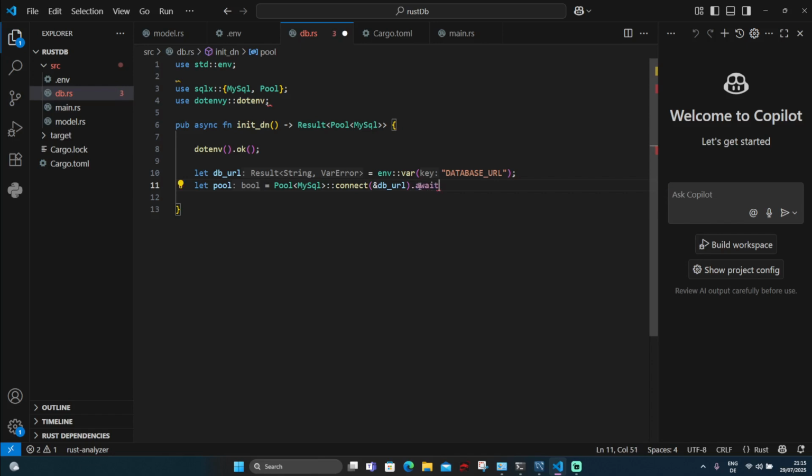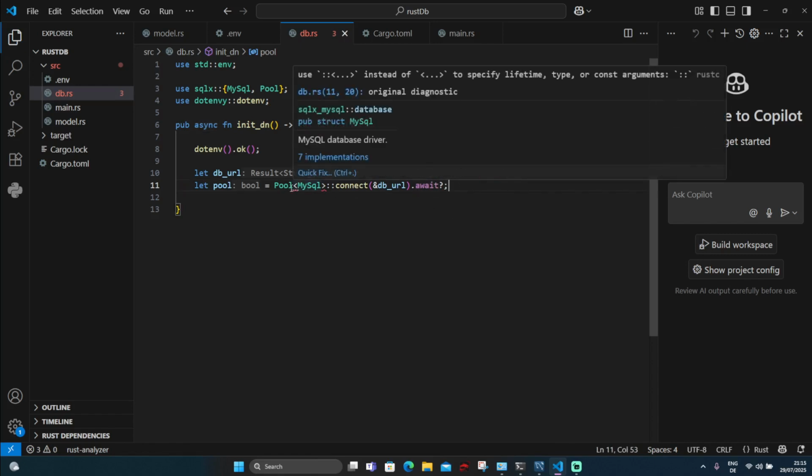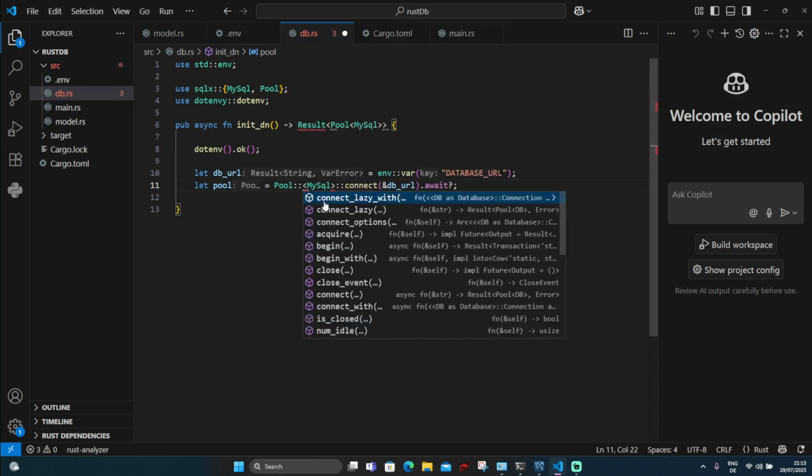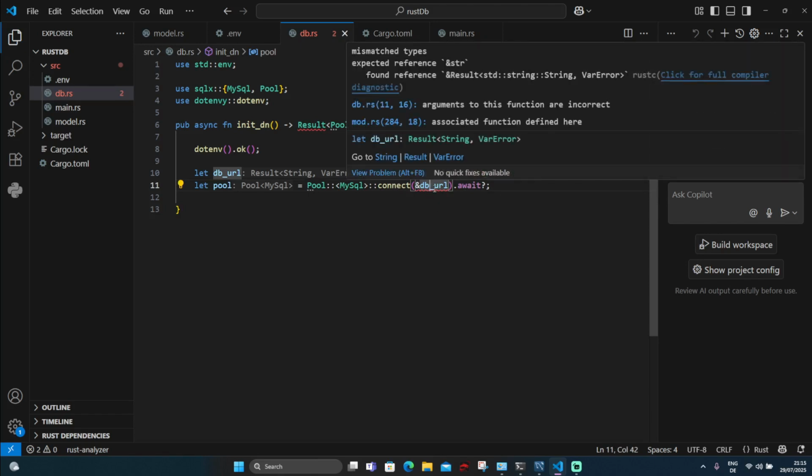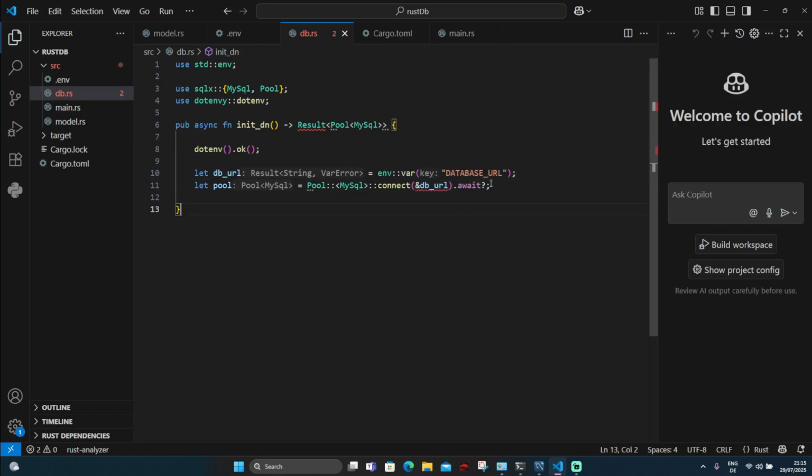You know, right? Await is used. As this is an asynchronous operation, we use await to make it synchronous. It currently says pool. Actually, it should be MySQL pool, and then it says connect db URL. It says something inside the db URL says mismatch type, expected a string. The result is basically a string and a variable. So that means we have to use a question mark here so that it just becomes a string, and now it works, right? Good.